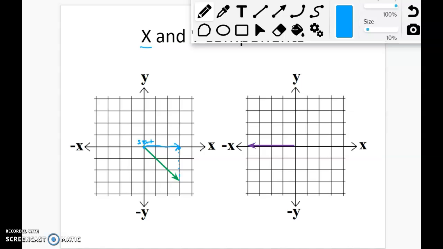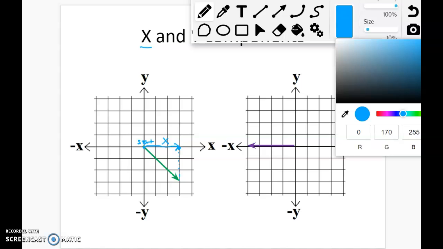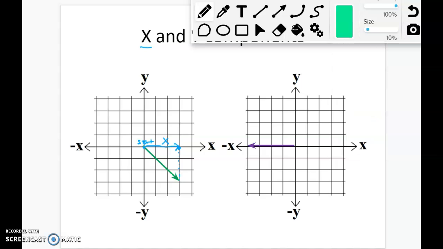And my y component actually starts right here where my x component ended. I'm going to label it x. And it goes to the tip of the other arrow. I'm going to label it y. This green arrow is coming down and to the right. I have an x component that goes to the right, and I have a y component that goes down. So it does the same thing as this.